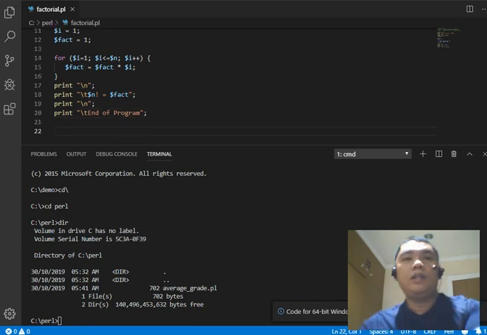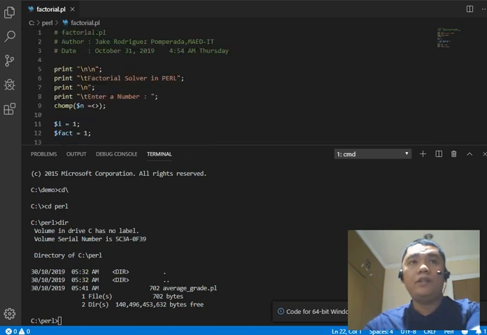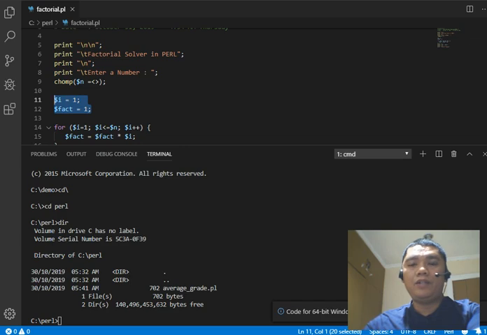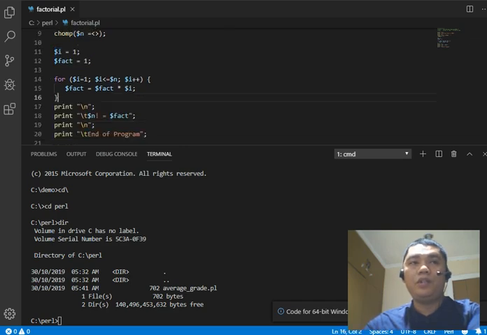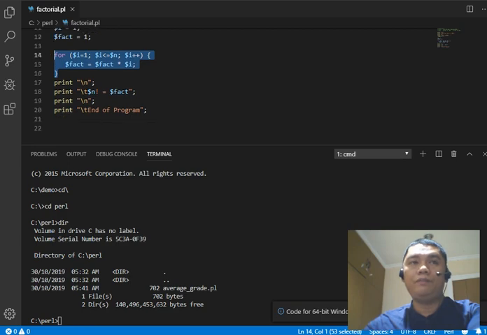Now, before we test our code, let us discuss the things that we have done. So in this portion of our code, we have a comment that contains the file name of our program, the author, and then the date. And then in this portion, we have the title of our program. In this case, we have Factorial Solver in PERL. In this section of our code, we are asking the user to give a number, and then we have initialization of variables, and then looping statement using for loop, and then in this portion we have displayed the result.